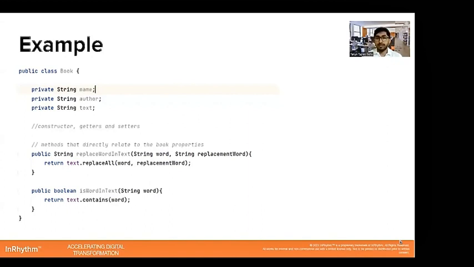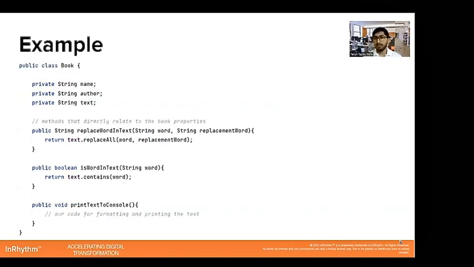Now, with this book object, we will be able to store as many books as we want. But what good is a book if you cannot print it to a console and read it, right? So let us introduce another method, print text to console.